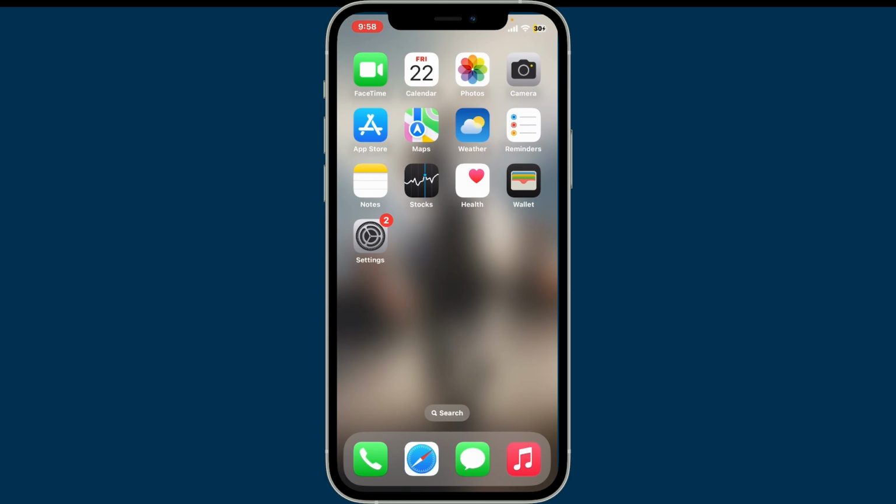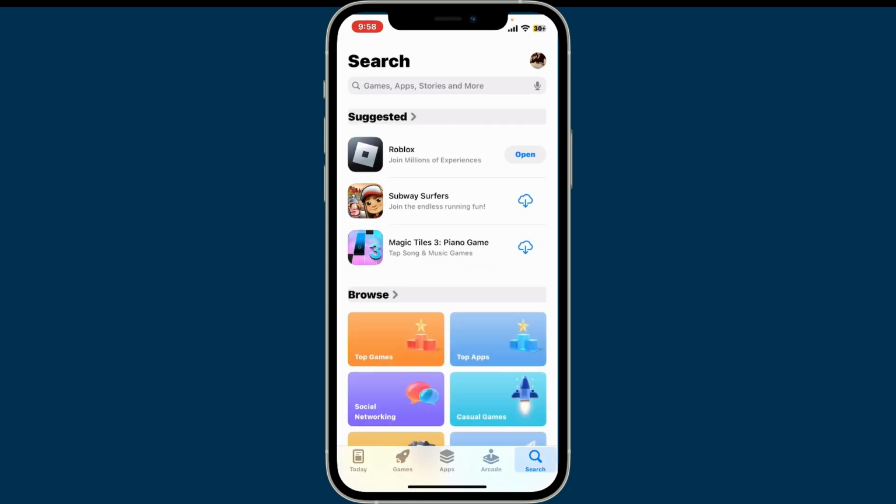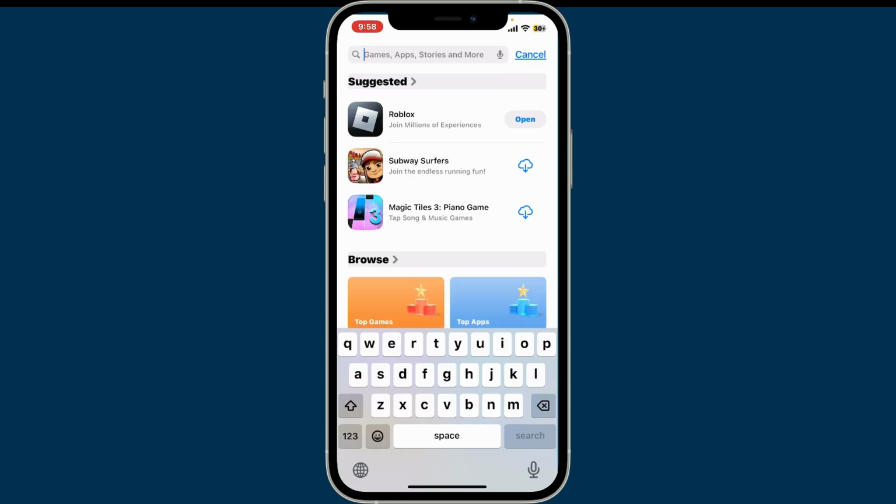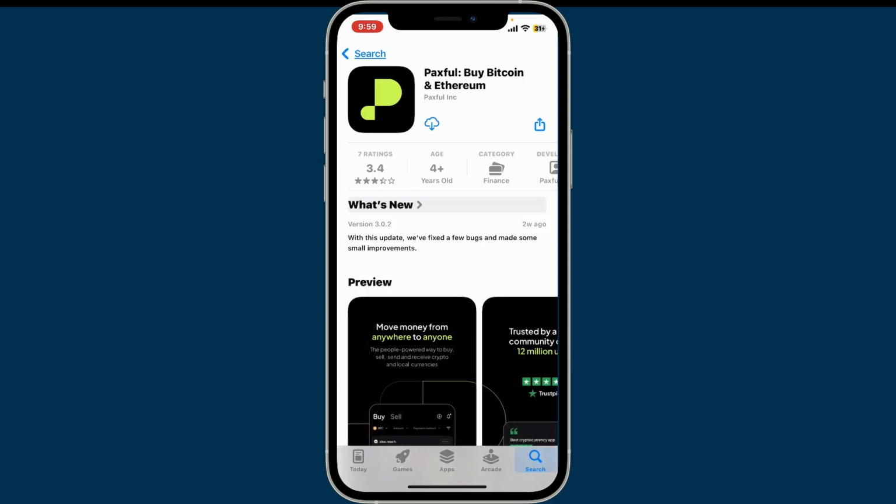First of all, make sure to go ahead and open up your App Store from your iOS device. Also, connect your iOS device to a stable internet. Within the search box at the top, type in Paxful. Look for this application from Paxful Inc. Tap on the Get or the Download button and then you will be able to start the download process.